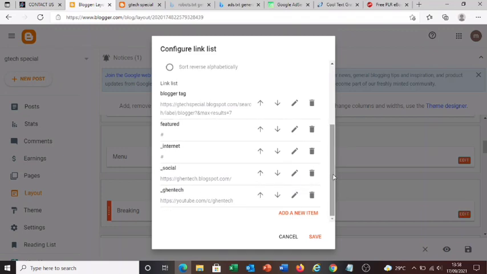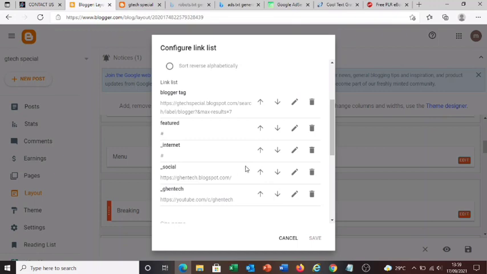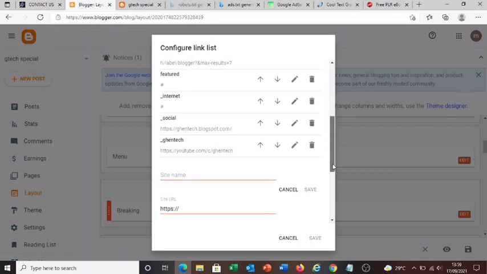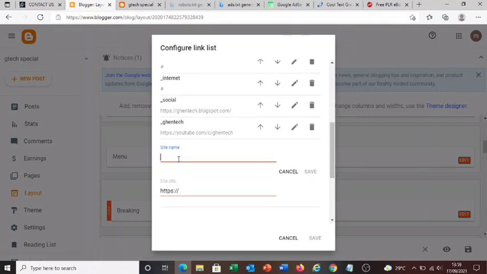Now we want to add the next one. We don't want it to be a drop down, we want it to stand on its own. What we need to do is just call the name of the thing we want it to be. Let's call it ghentech. You want this ghentech to have a drop down, and you don't want it to be under feature.